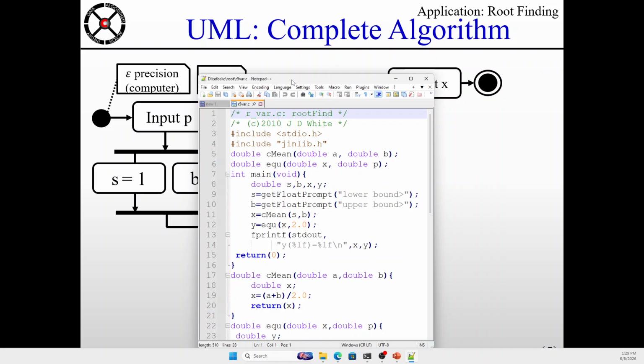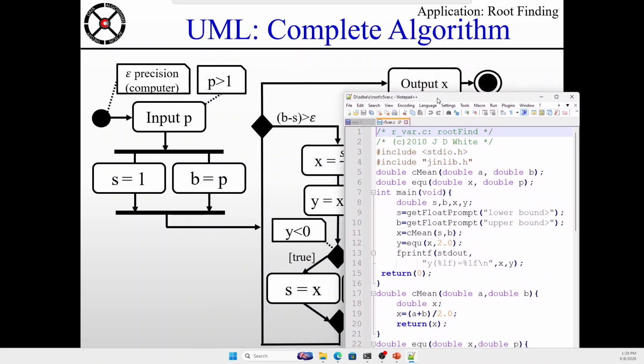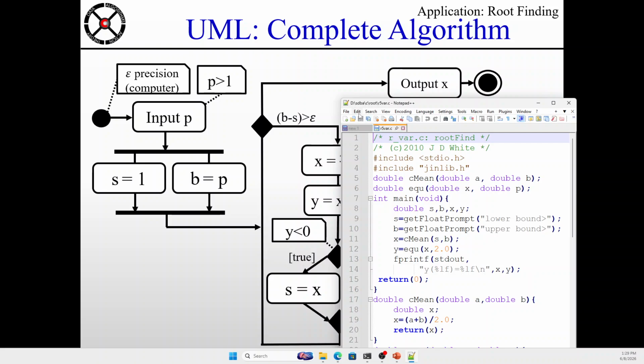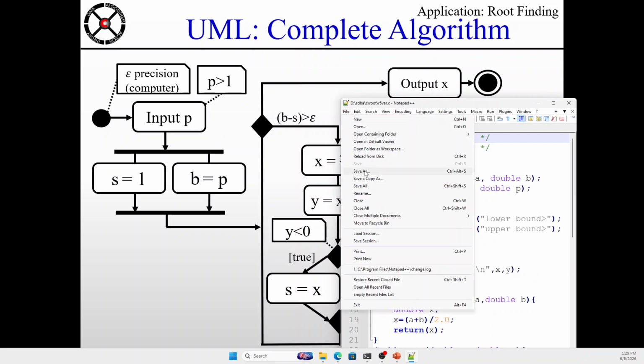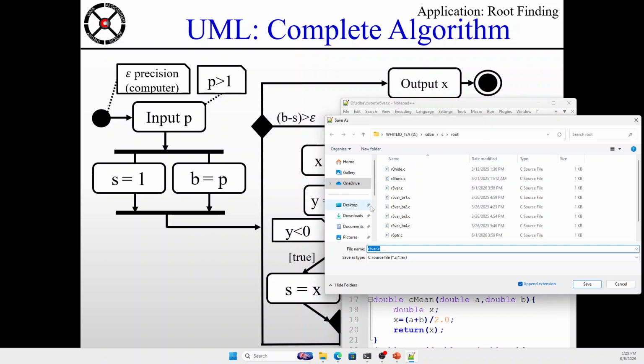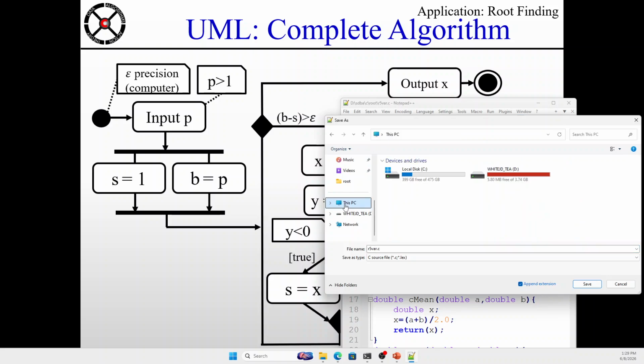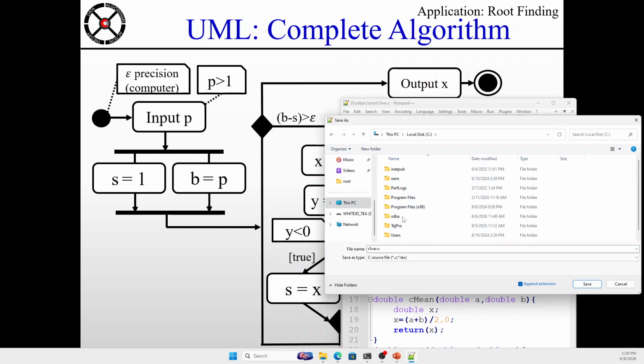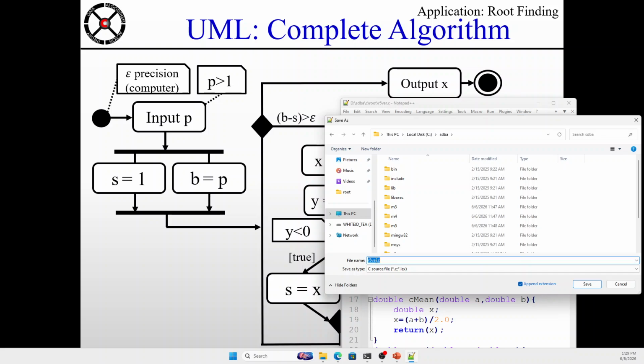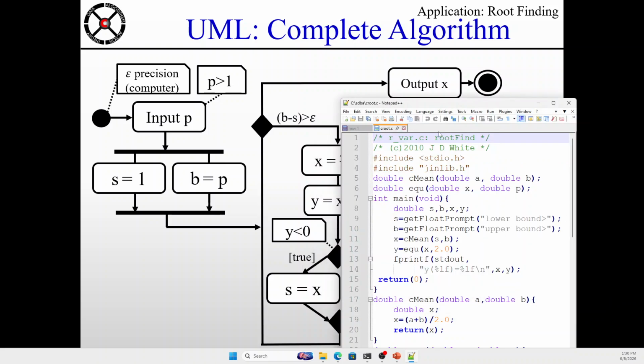Okay, let's look again at what we want to do. Let's do file, save as. Okay, this PC, SDBA, and this will be our root, C root .c, okay.